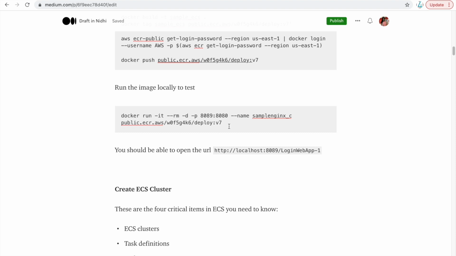The issue might be how you have configured the ECS cluster. So this is just for your testing purpose. I'm not doing it right now, but yes, you can do it in case your images are not working in ECS. So make sure that it is working locally before you actually try it on ECS.